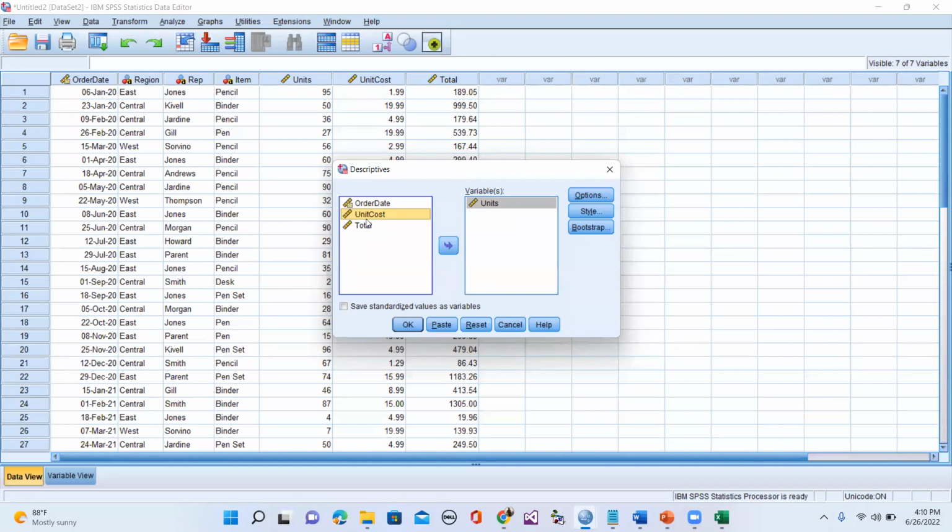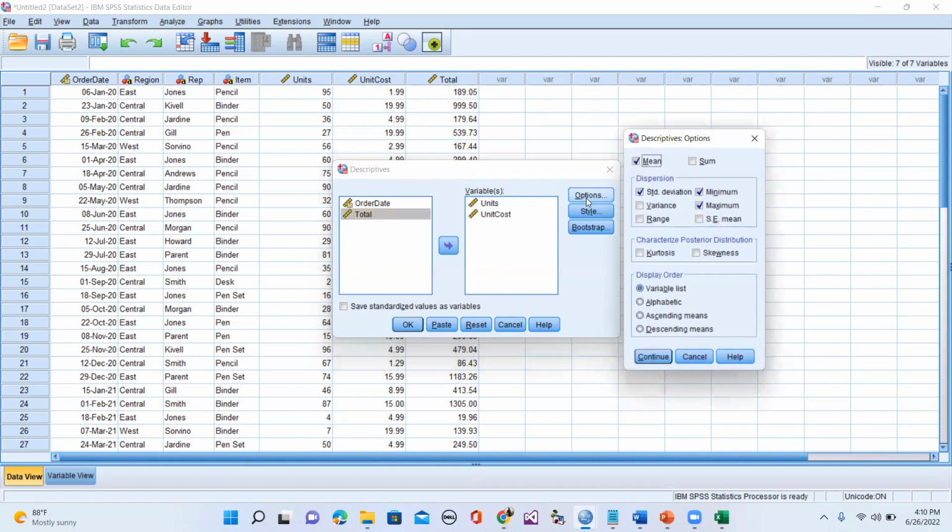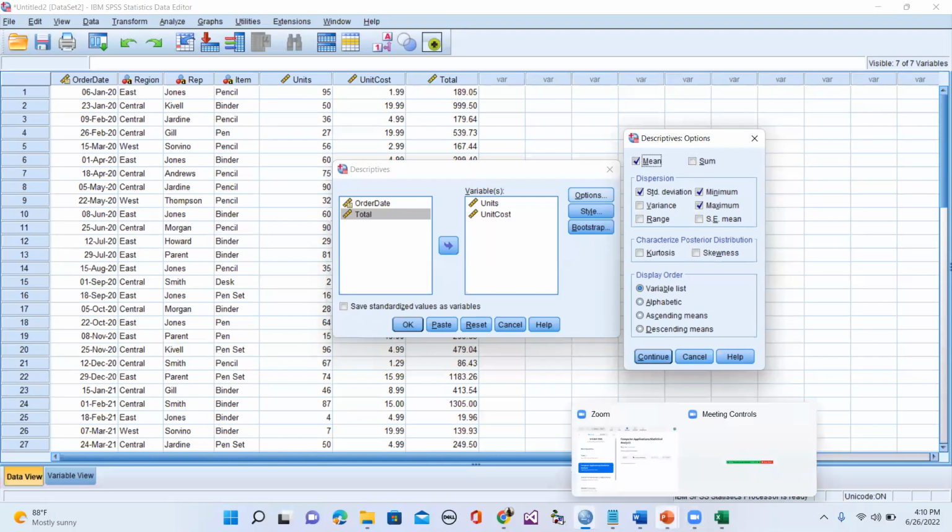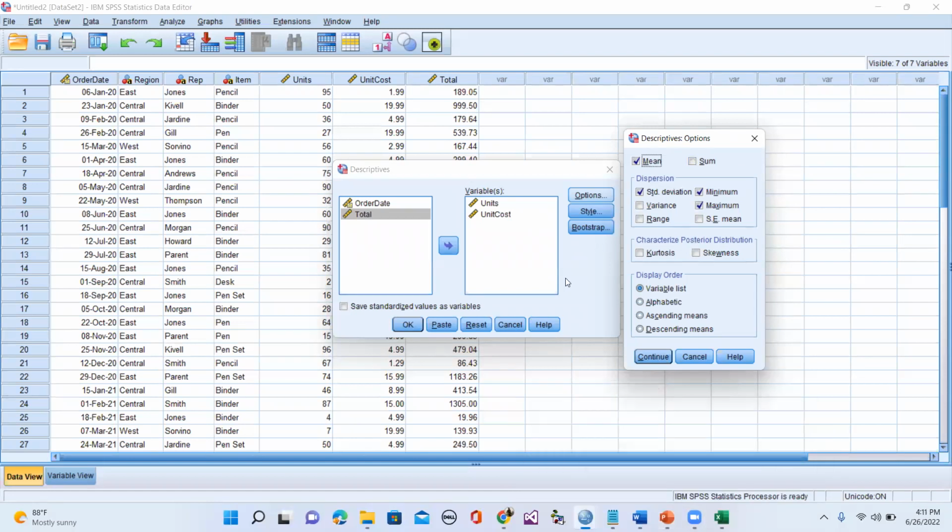Let's say I want to add this unit cost, I can just double click on it, then it will appear here. Let's say I want to add this total, I can click and drag and place it here. If I don't want the total again, I can just drag and bring it back to this place. Let's say I keep this one. I can click on Options, then I can choose what I want. I want to see frequency. Okay, let's see.